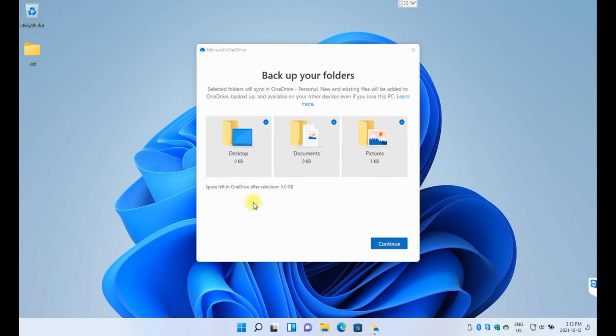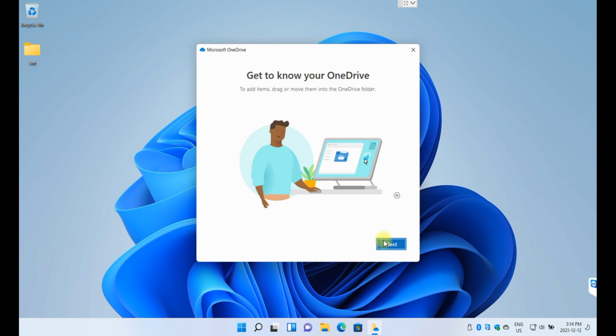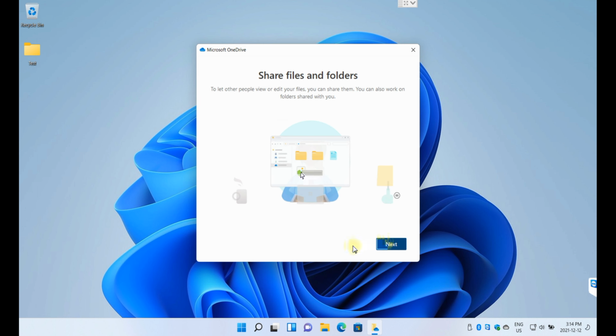All right. Now, as you can see here, as I mentioned, I only have 5 GB of storage space. That's it, because this is an unpaid license. I'm just going to click on continue. Of course, it's Microsoft, so they're going to offer me to pay for a license in which I'm going to have 1 terabyte of space, advanced security, and a bigger personal vault, which I will explain to you in a second. But I'm not interested in any of those at the present time. I'm just going to click not now, and then click on next.